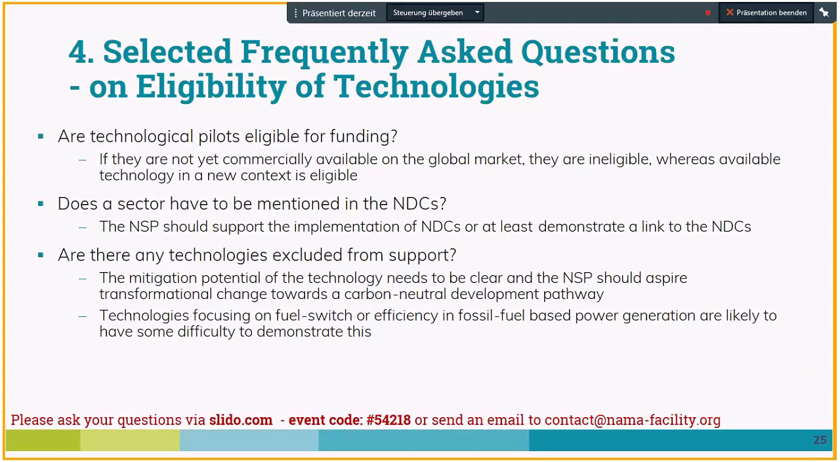It does not have to be mentioned in the NDC, or no, let's put it this way. As we mentioned before, we do expect that the NAMA facility supports NSPs that in turn support the implementation of NDCs. But of course, we are aware that not all NDCs include a breakdown to specific sectors for achieving the country's mitigation objectives. And therefore, it would really be facilitating if the NSP can demonstrate the link to the NDC, even in those cases where the NDC does not specify a priority sector.